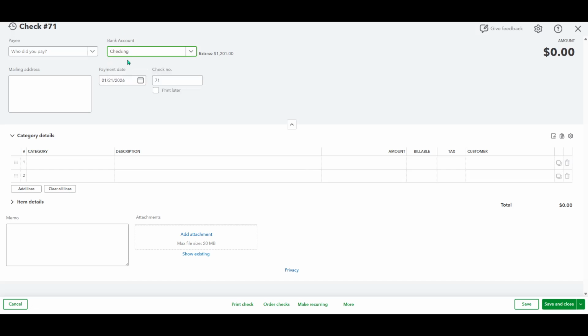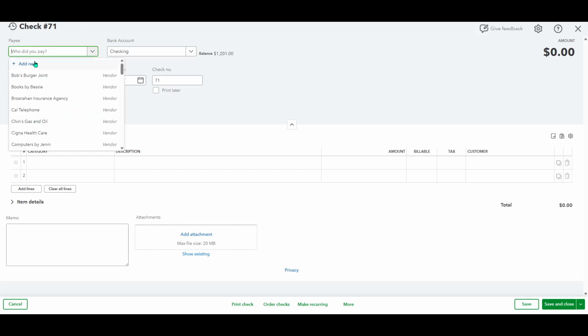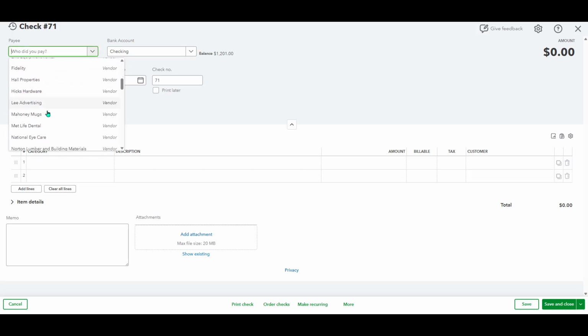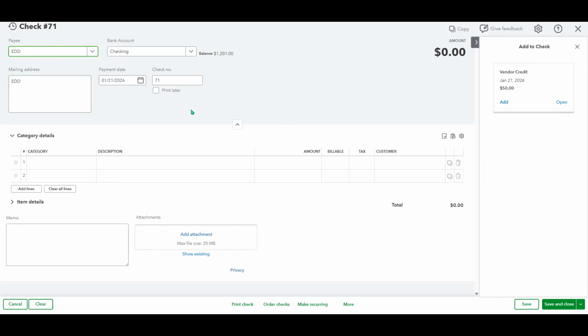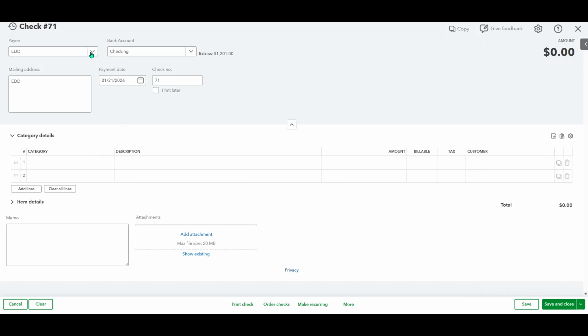Now it's time to input all the details of the check. Start with the payee, the person or company you're paying. Next, choose the bank account the check is coming from so it posts to the right register. Enter the date the check was written, and if you already wrote a physical check, type the check number. If you plan to print it later, you can mark it to print, but the key is that the number reflects what's on the check.